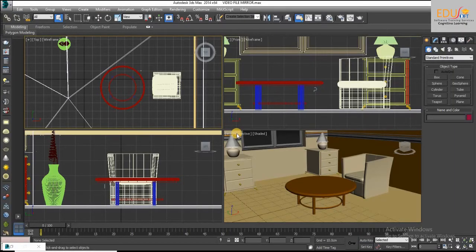Hi friends, in this tutorial I will be showing how to adjust pivot points in 3ds Max. The pivot point is the spot on which a rotation takes place, or the base point for scaling objects. All objects have a pivot point. We can say the pivot point is the local center of an object or the geometric center of an object.